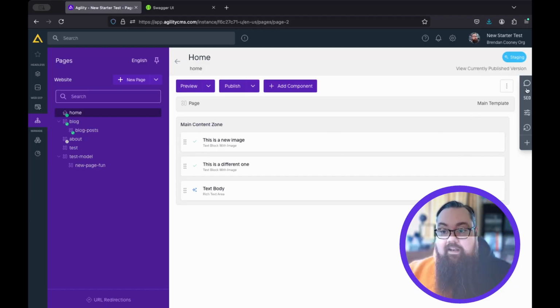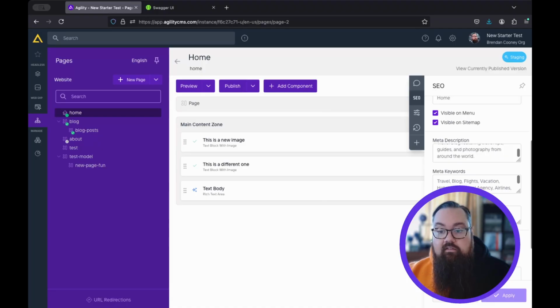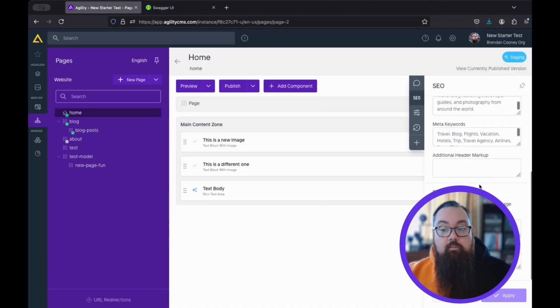On the right-hand side here, I have my properties panel. So I have my page SEO. I can update the title, page path, menu text, visible on menu, visible on sitemap. So is this going to show up in the menu of the website? Is this going to be shared in the sitemap file, shared with search engines? You have your meta description, keywords, and then some room for additional header markup or scripts.